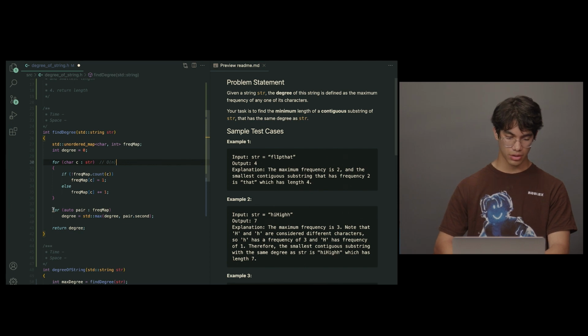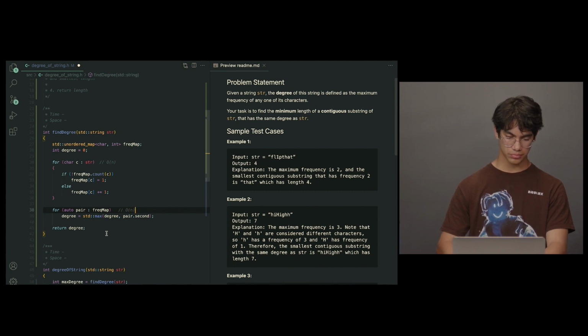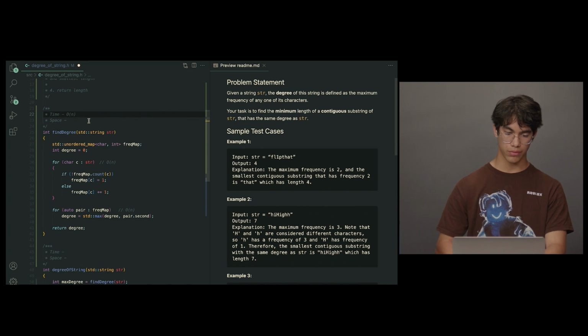And then once again, we're iterating through every single character in the frequency map. The worst case is that we iterate through all of str since each character is unique. So this is also just O of n. And then at the end, we're just returning the degree. So in terms of time complexity, this function is just O of n.